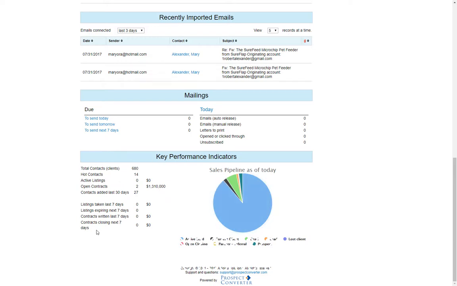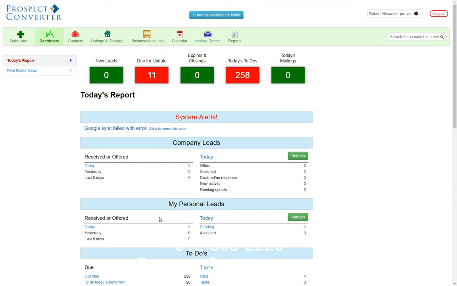And then this right here is what should keep you motivated every day. I have 680 contacts, and 14 possible deals. I have no listings because I'm not a real estate agent, but I have 2 in there that are fictional. That's the dashboard.